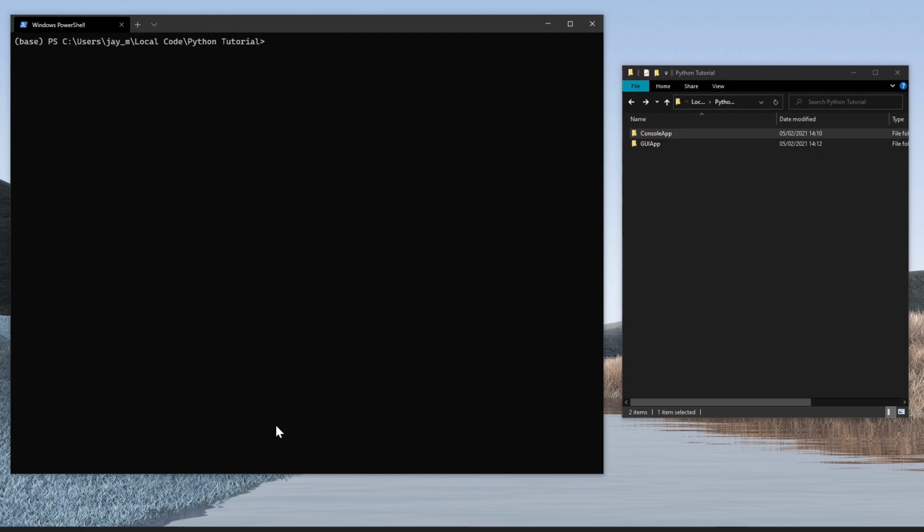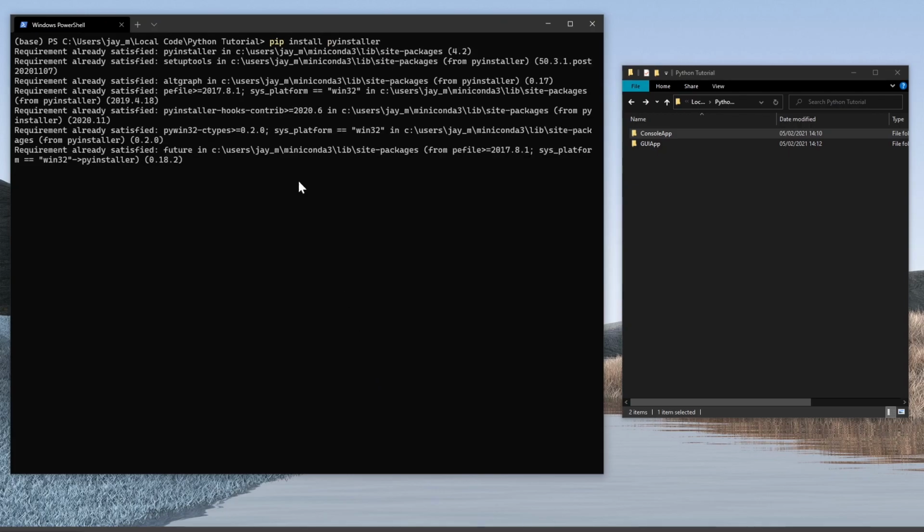To get started, you're going to want to install a package called PyInstaller, and to do that you just have to type in pip install pyinstaller. I've already got mine installed, so it's saying that I've already got it here, but when you do it, it might take a minute or two to download.